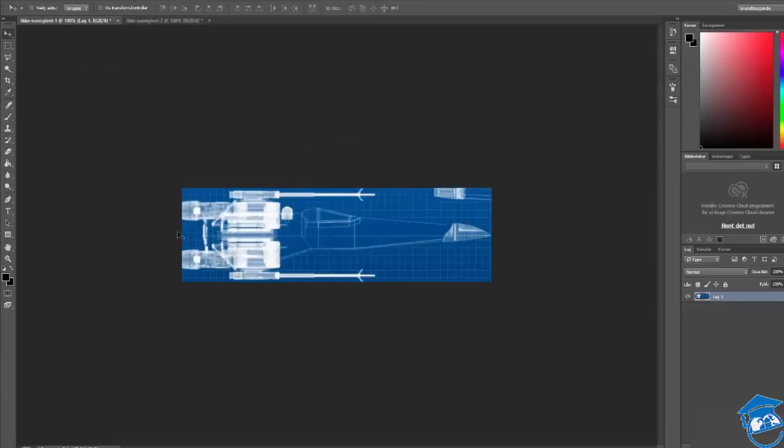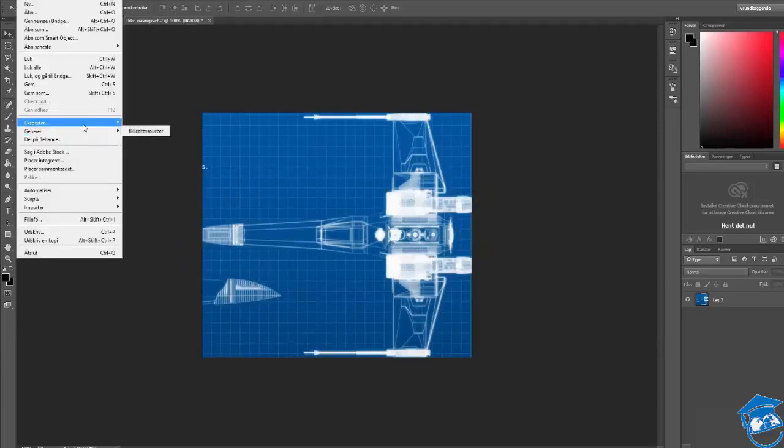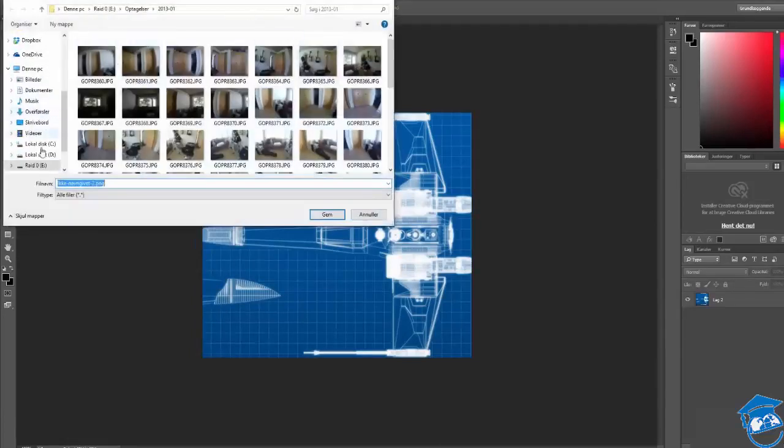Like the length of this X-wing is the same length as in this image. That means they're going to be proportional to each other. So we want to just export this as a quick PNG. Let's just do that.